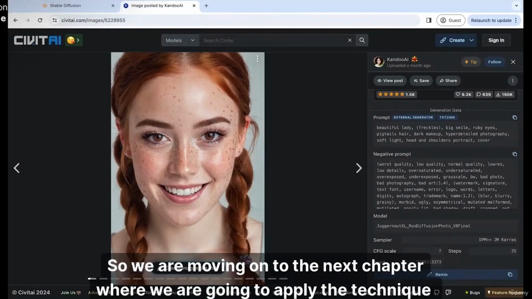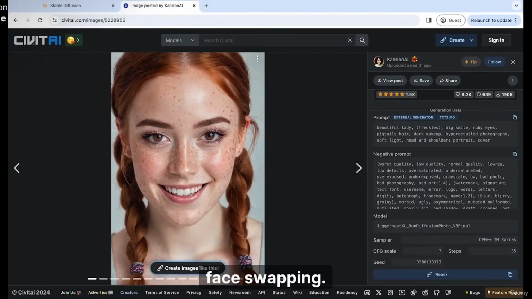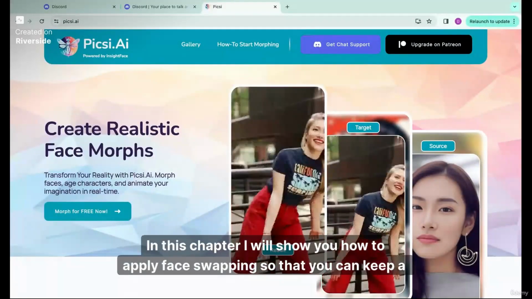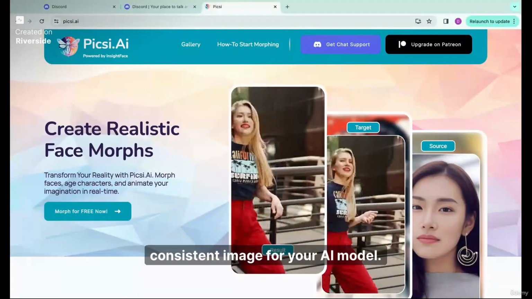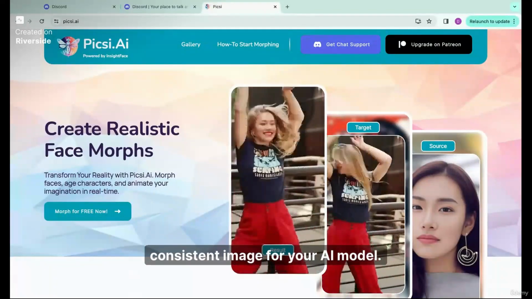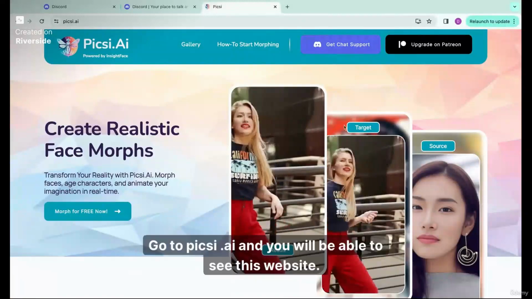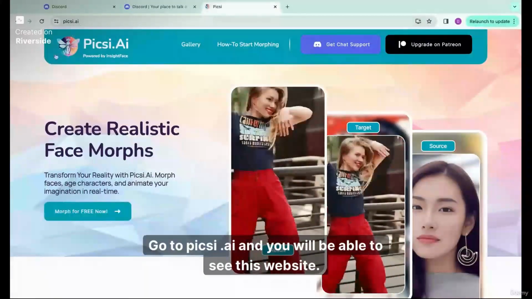So we are moving on to the next chapter, where we are going to apply the technique face swapping. In this chapter, I will show you how to apply face swapping so that you can keep a consistent image for your AI model. The tool that we'll be using is called Pixie.ai. Go to pixie.ai and you will be able to see this website.